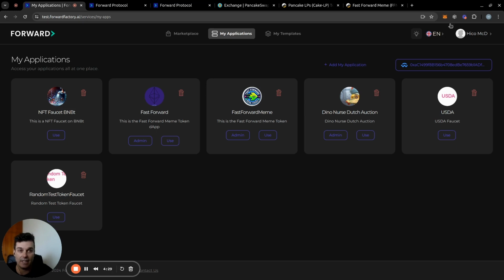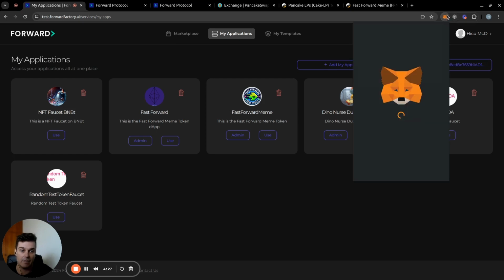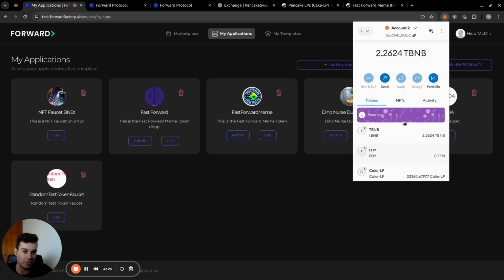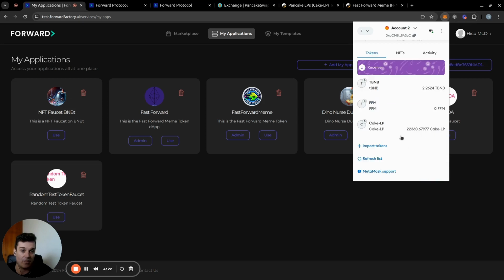And after that, we have actually imported the FFM token into our MetaMask wallet. We then went to PancakeSwap and provided liquidity and value and created value for the FFM token by adding the FFM token and testnet BNB tokens as a pair to create the liquidity pool. We have also then imported the Cake LP token that we received for the creation of this liquidity pool.